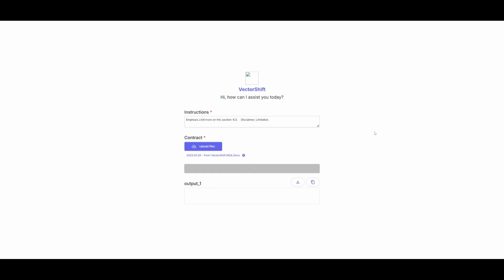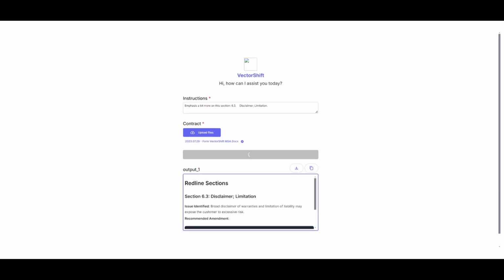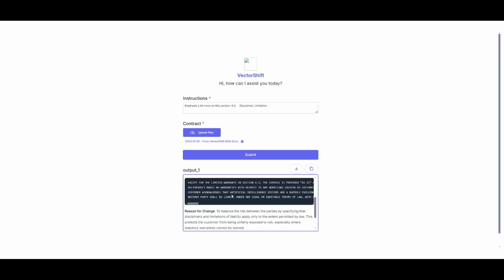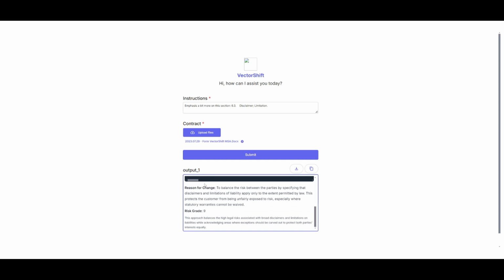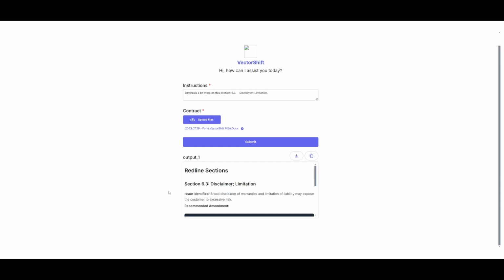We're going to then submit it to the AI, and it's going to be able to redline that particular area for us within a couple of seconds. You can see that it was able to showcase this section, and it's also going to give us a recommended area to focus on, reason for change, and it's also going to provide us the risk grade. You can see that it was able to redline that contract section for us within a couple of seconds, and this is the capability of VectorShift: how you can automate the redlining process of different contracts for us.